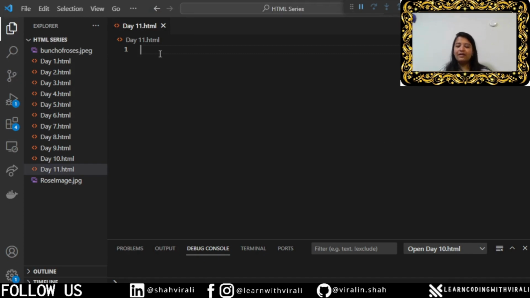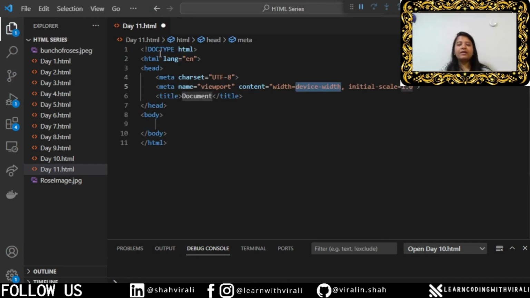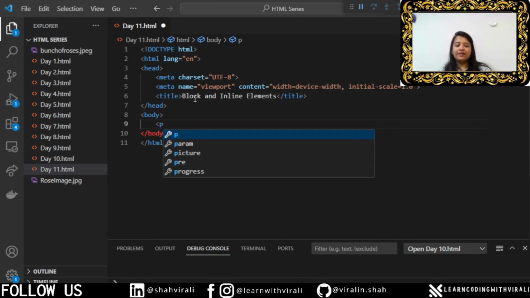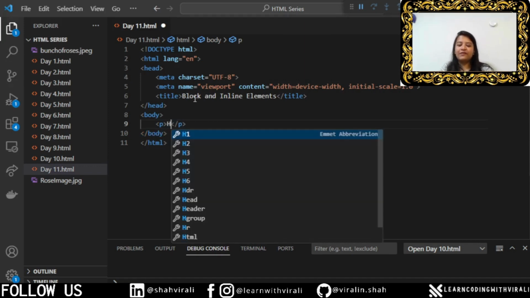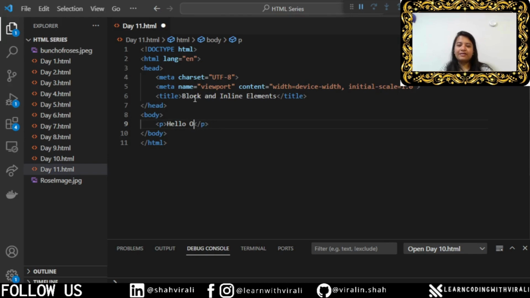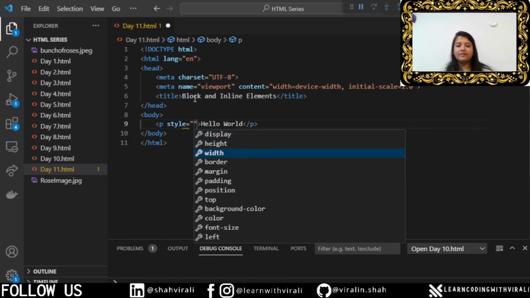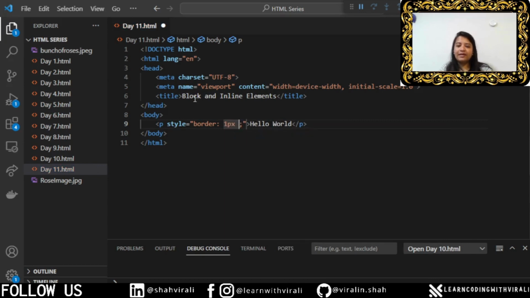In our code, we will first give the blueprint here and give the title as block and inline elements. Now when I come to the body tag, let me first create a p tag and specify hello world, the most popular term while learning coding. But here I would like to specify a small border property to better see how much space it takes on the screen. So I'll say style and then specify border 1 pixel solid black, as in the color.